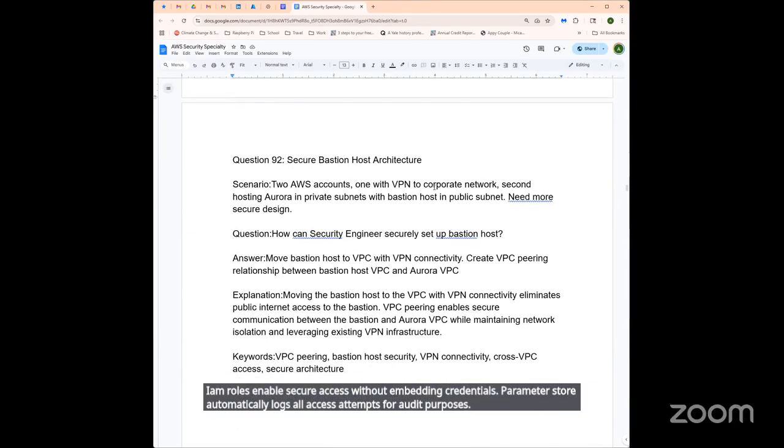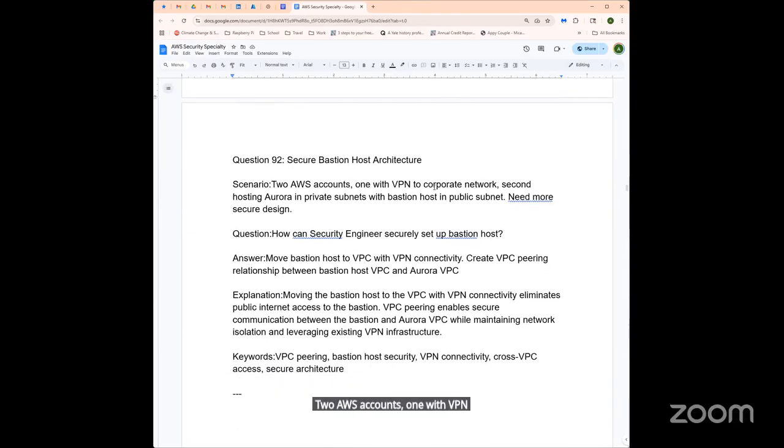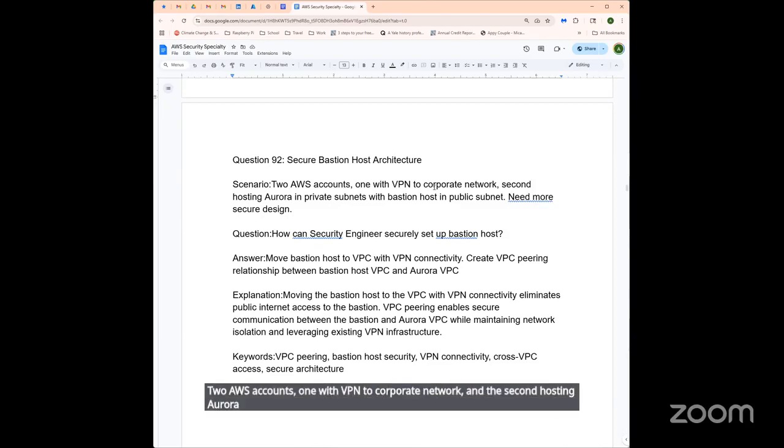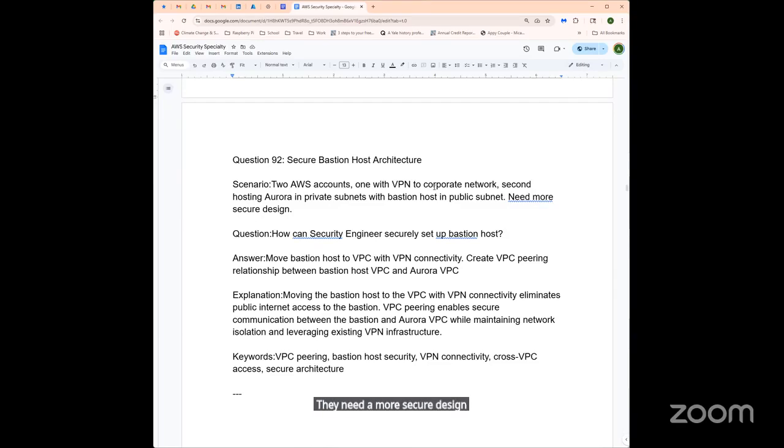Two AWS accounts, one with VPN to corporate network, and the second hosting Aurora in private subnets with a Bastion host in a public subnet. They need a more secure design. How can security engineers securely set up a Bastion host?